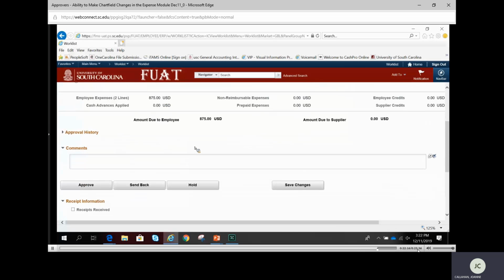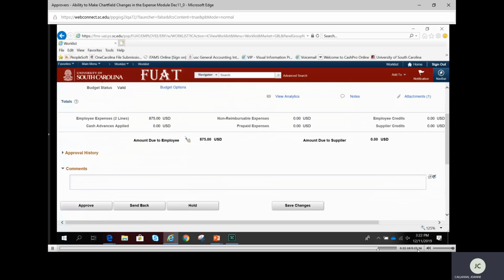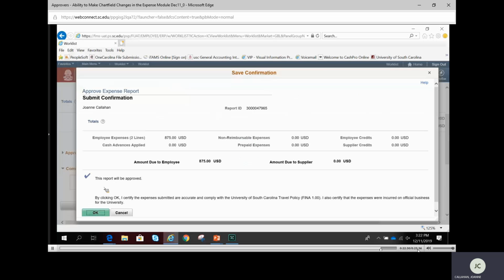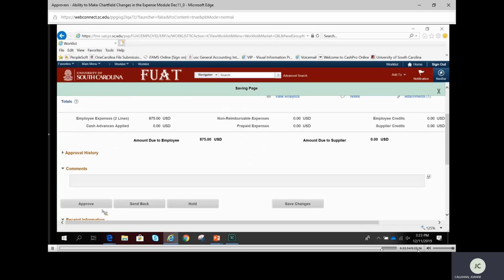We're going to move down, and we always have the same options that we've always had. But because we've now made the change, we've added that project, we did an incorrect one, saw that it was wrong, went back in, made the change, and everything's valid. We're going to go ahead and approve. We're going to get our confirmation and click OK. Now it has moved on to the next level of approval.